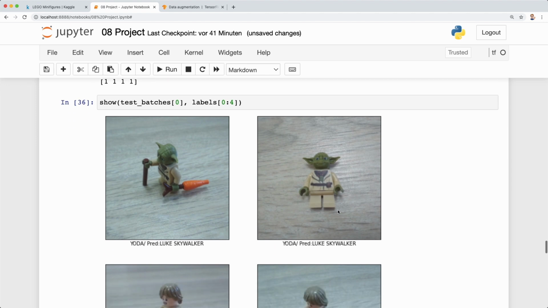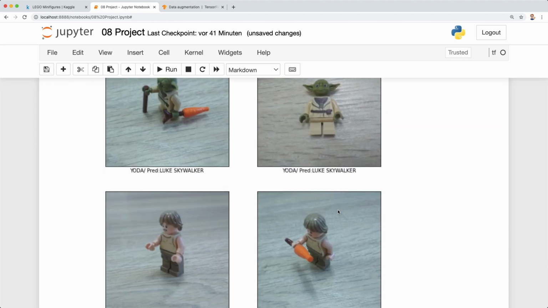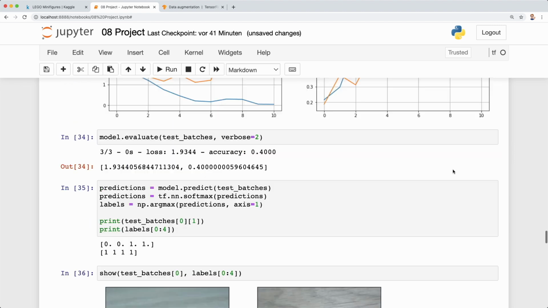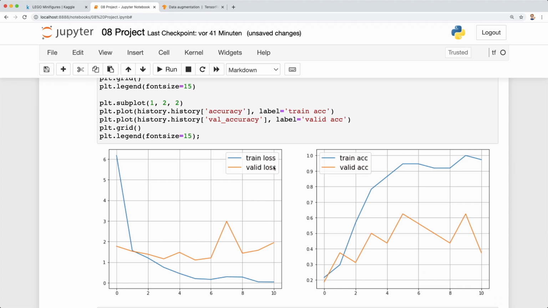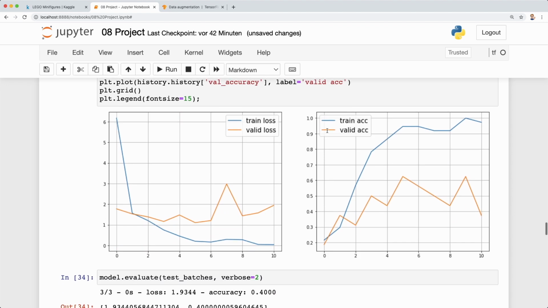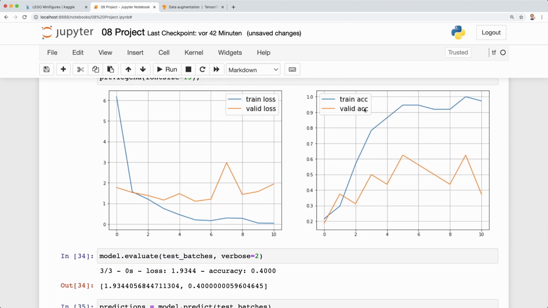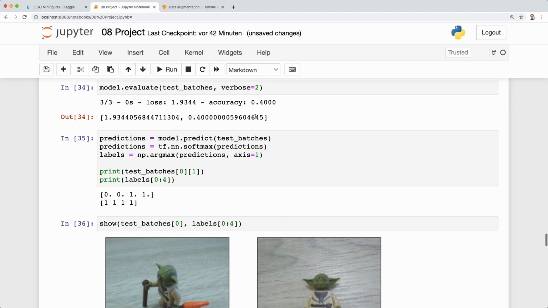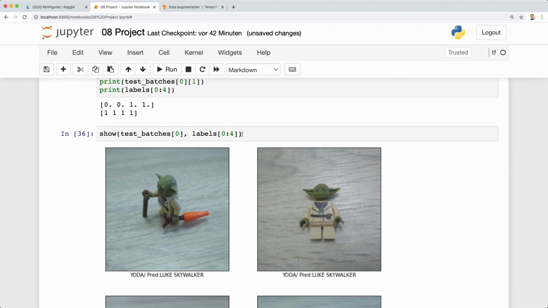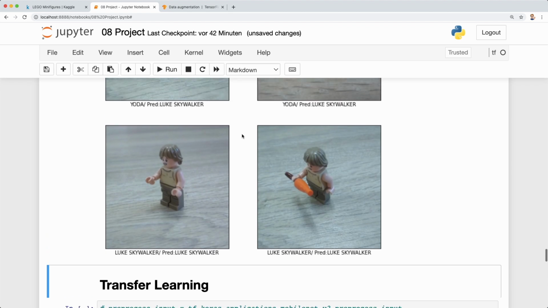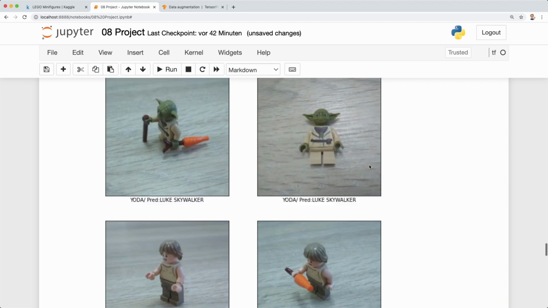So yeah, but now I think you should know how we can apply a full project with a real world image data set. And we even achieved a high accuracy on the training data set with the techniques that we used. But yeah, we still have to improve it so that it's also good on the validation data set and for new data, for the test data set. So in the next tutorial, we're going to learn about transfer learning. And with this, I think we will achieve a pretty good accuracy.